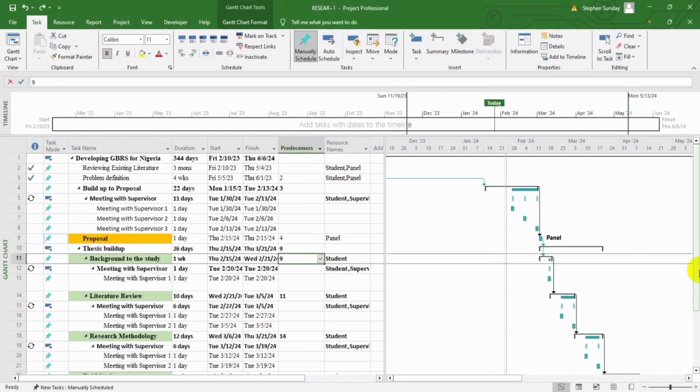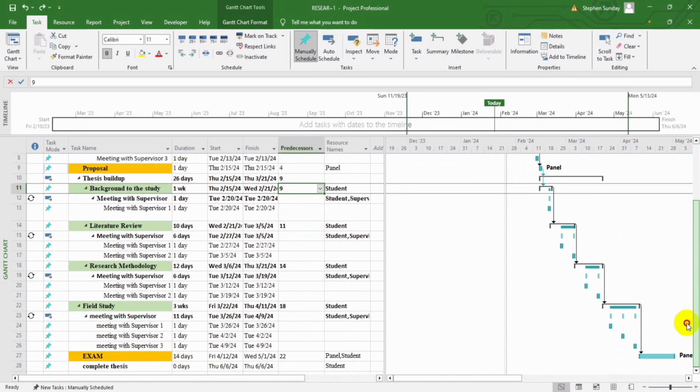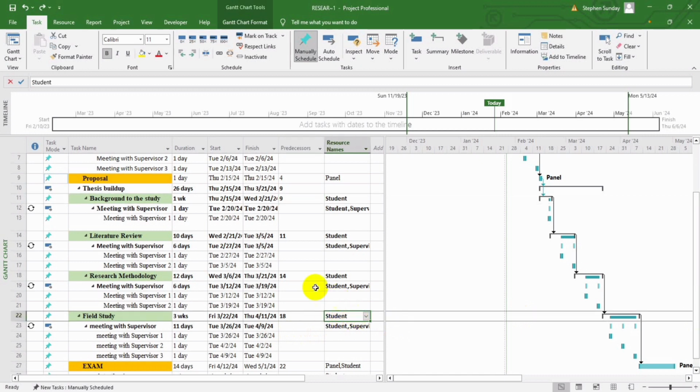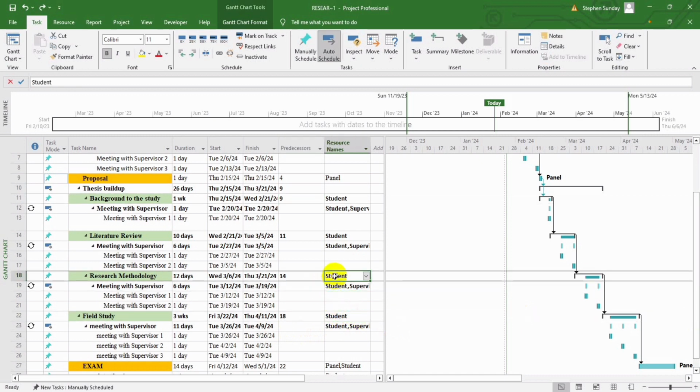That's exactly what you're going to do for all of these parts. As you can see, we've done this. We've inputted all of this. So for all of this, you input who is responsible, and you're done. So that's it for today.